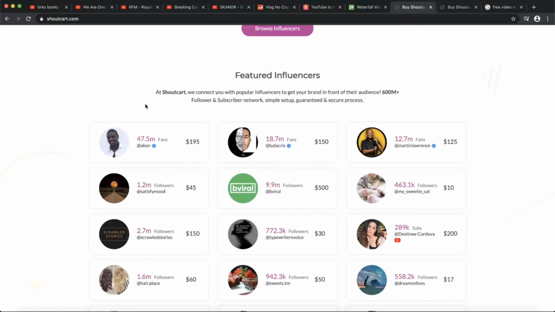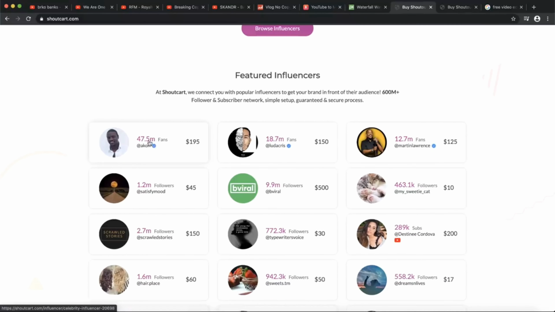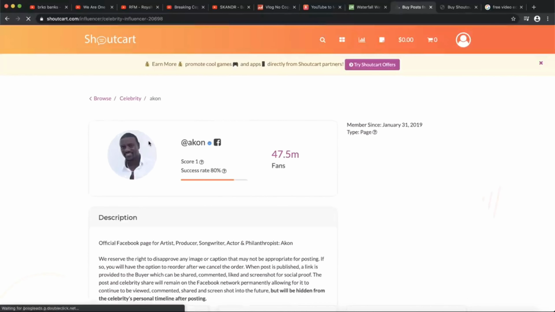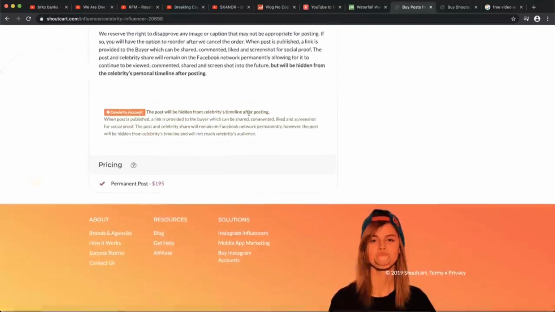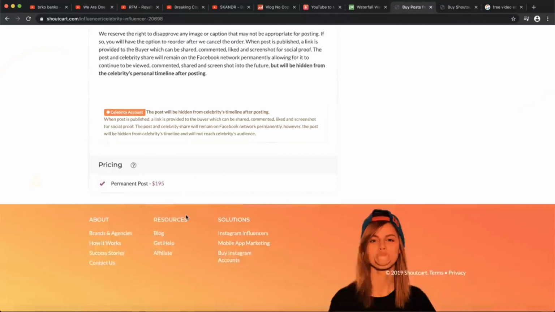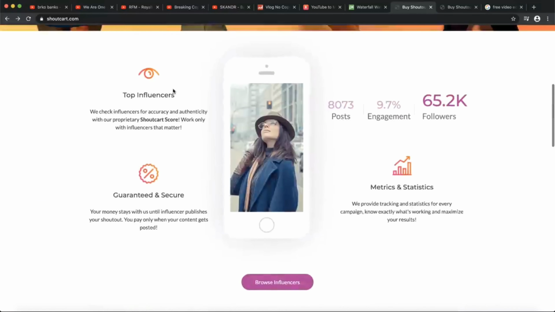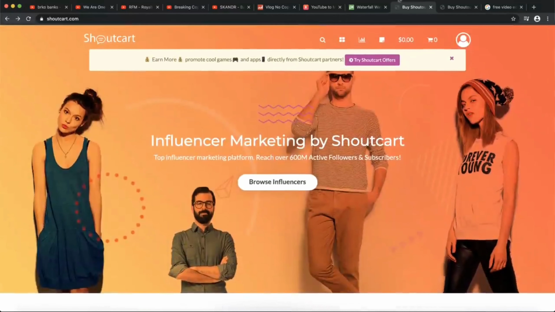Akon is on Shoutcart, and he's doing shout outs for $195. So if you want to pay, for example, this Akon guy with 47 million followers on Facebook, to post something, you can do that for $195. So that is how he's making some money from this website.